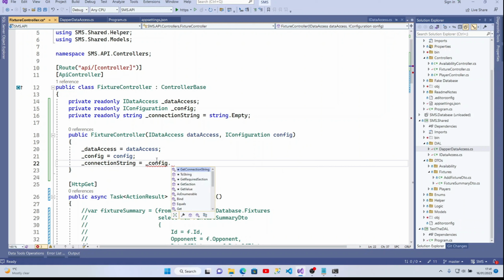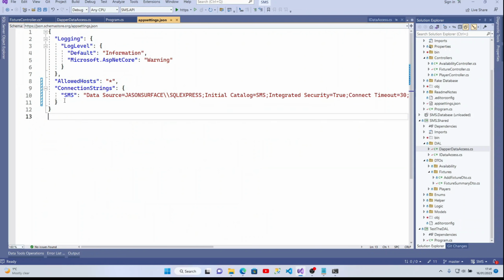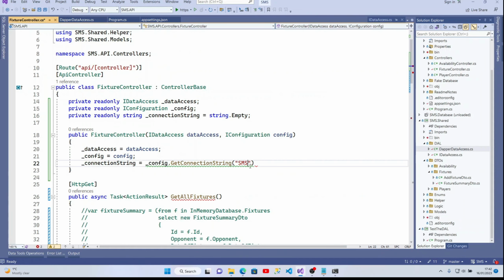So we'll say that our string variable connectionString equals _config, so the config service, and if we go dot, it's got a method we can call in there called GetConnectionString, and all it needs is the key for the connection string you are looking for, which, if we go back to app settings, the key is the first part. This is the key and this is the value. So we just do that.